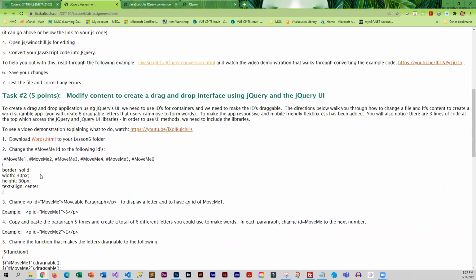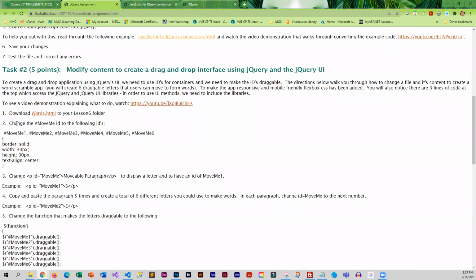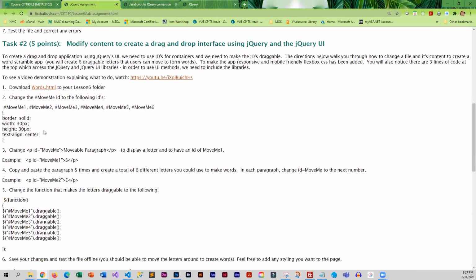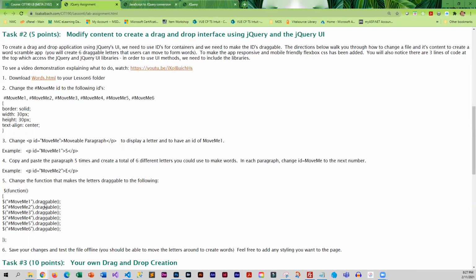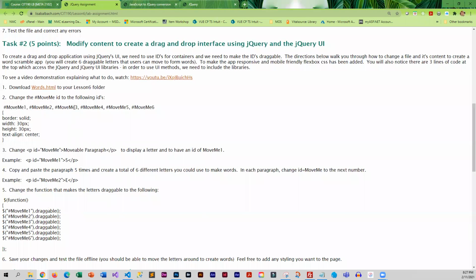Then your second task, and I believe you'll find it fun, you are going to download this file, and then you're going to change the CSS, the Move Me ID, and basically you are going to create a bunch of movable letters. And the way we do that is we just take the IDs and make them draggable. And this is in jQuery. And so you'll be able to actually move the letters around and make words, which is kind of cool.